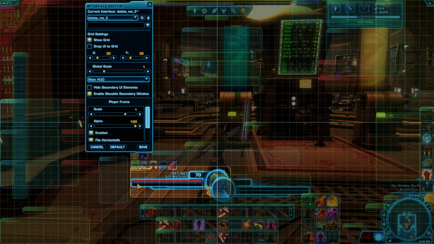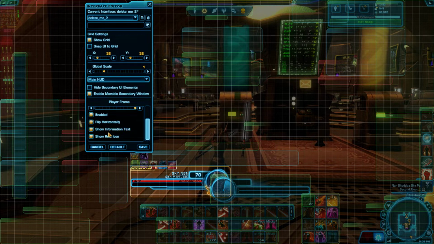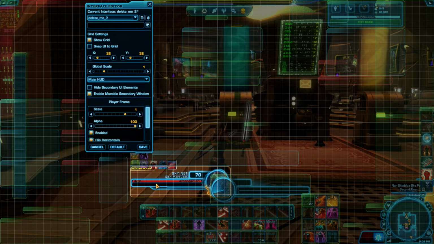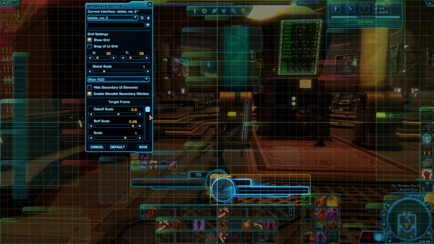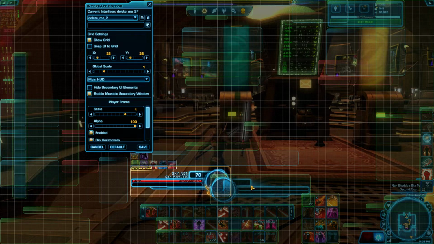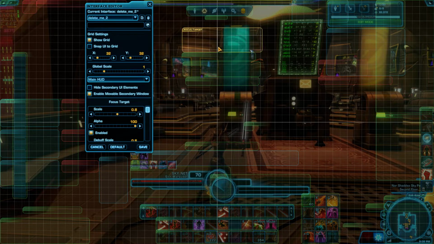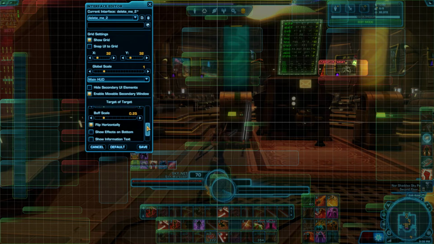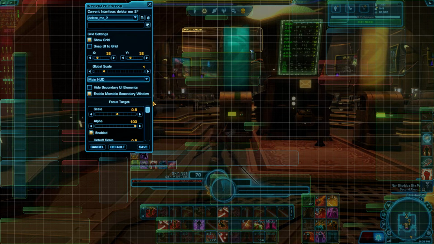So as you can see here, my HP bar is just a red bar. But when you show information text, you'll actually see it by percentage and actual HP. So as you can see here, it actually says percentage and the actual number of HP that the target has. So I always like to click that on, show information text. Remember, you have to click the target frame and the player frame. So I think that's very important. So I make sure I activate all of those. Show information text. Okay, focus target.